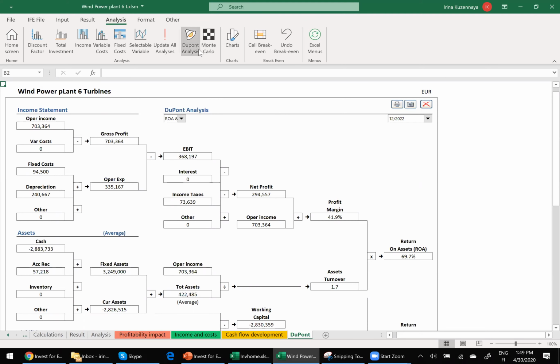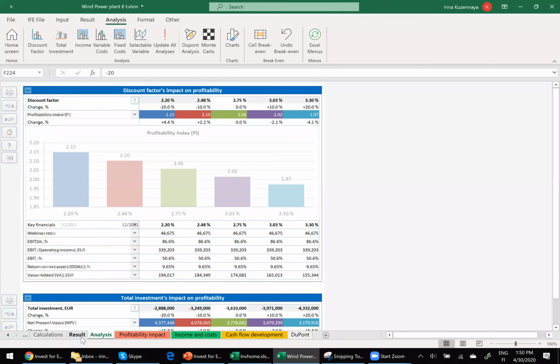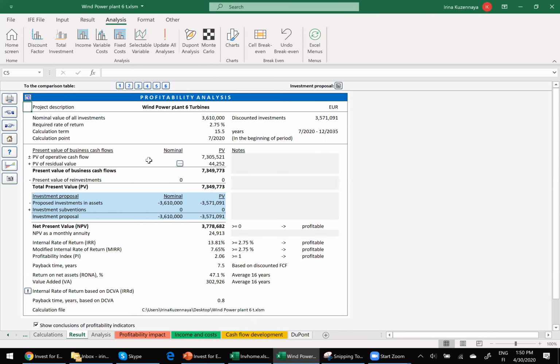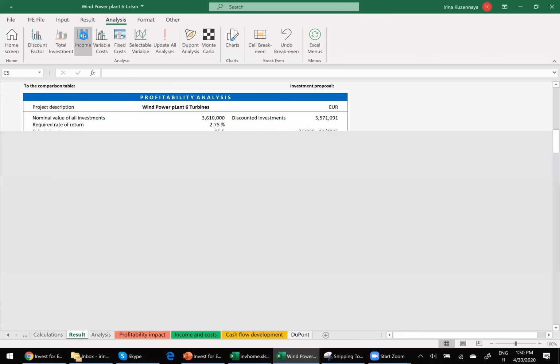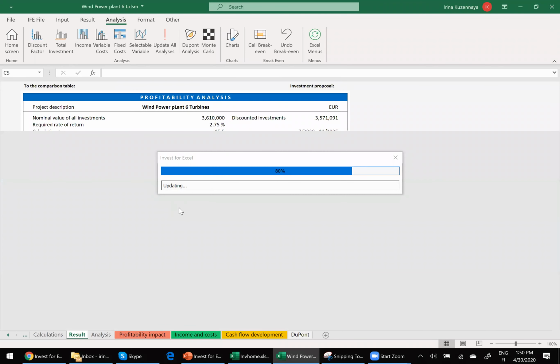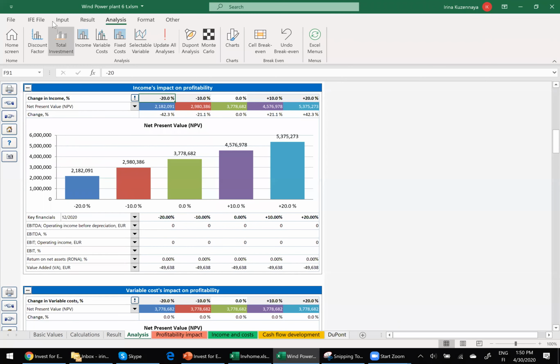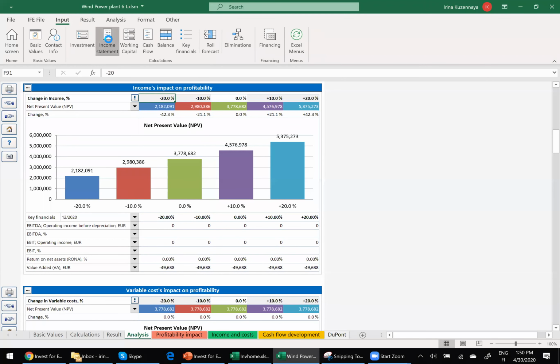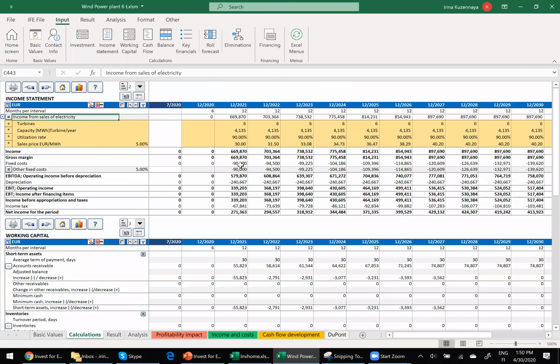There is also a quite powerful tool, Monte Carlo simulation. Also, in a few seconds, you can create a Monte Carlo simulation. But I will not show that, I'll show you another thing, break-even analysis. So if I go to the results screen, I will check my net present value. Now let's go to the income statement. Not here, input, income statement.